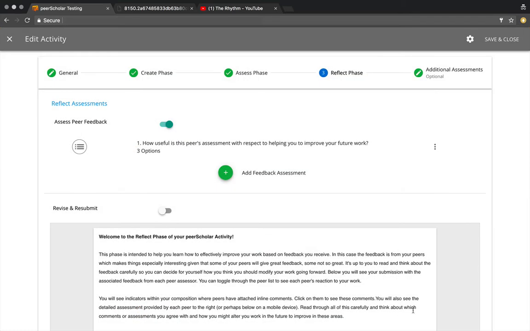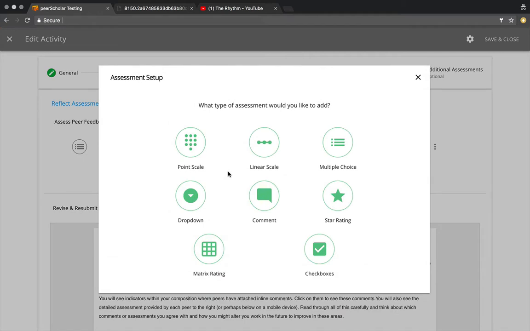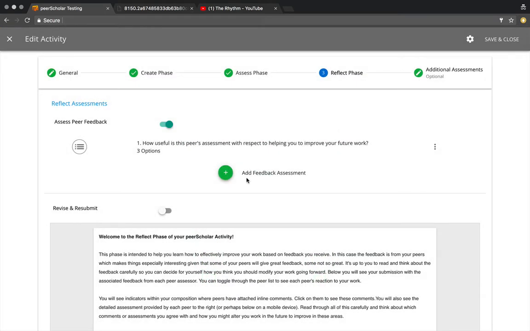Now, your whole toolbox is available to you. Same toolbox as before. So if you would like to make this assessment of feedback much more rich and complex, you can do so as you like, using any of these tools. Okay, so that's one thing that's really cool. Get them to assess the feedback.